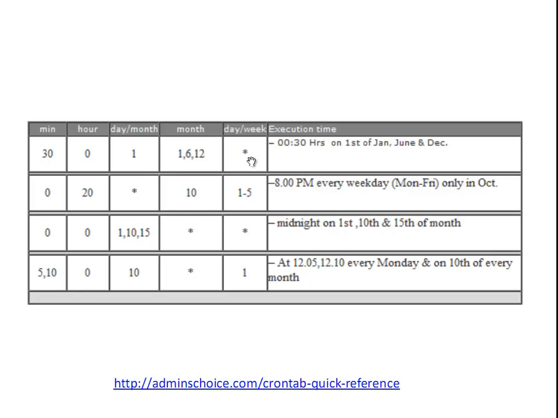In the third row, we have a 0 and a 0, which would mean midnight. Day of the month is the 1st, the 10th, and the 15th. Notice that we have asterisks in the month and in the day of the week. So we're saying to execute this shell script at midnight on the 1st, 10th, and 15th of every month.